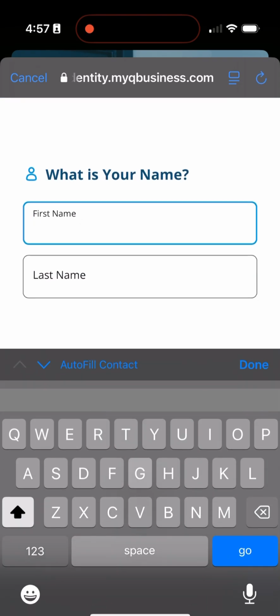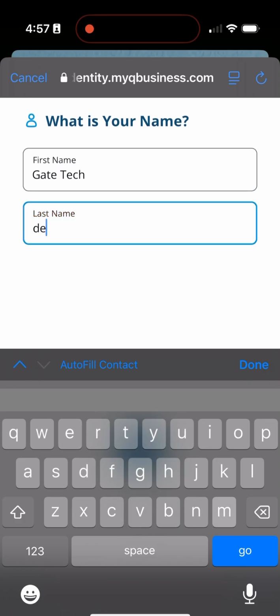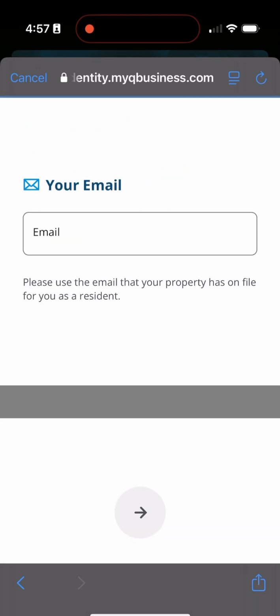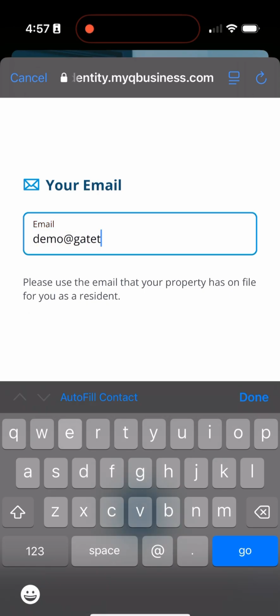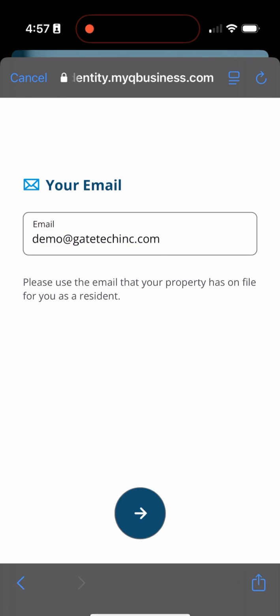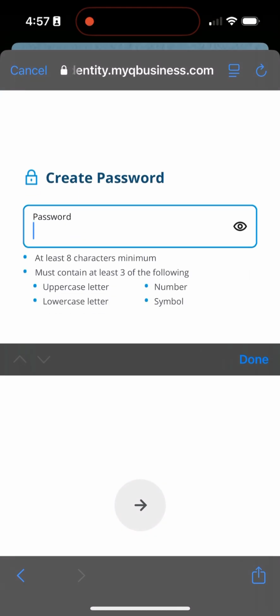Enter your first name and last name. Enter an email address. This should be the email that you received the invitation at, as it is linked to your MyQ account created by your property manager. Create a unique password for your account.